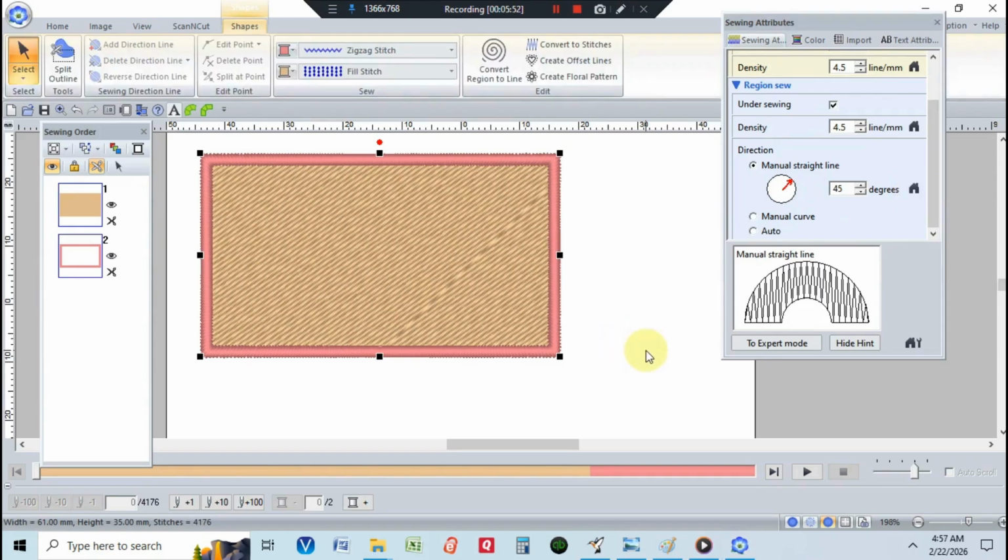You can also change the direction in which it sews manually by selecting your shape, going into your select tool, and clicking on select point. You'll see an arrow that pops up in the middle of your design with a box. That's the start, and that's the end, and that's the direction in which it sews.